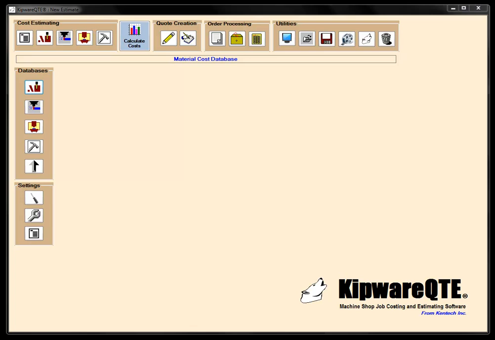As computers grew and the operating systems grew, the Estimator became AlphaQuote, and AlphaQuote eventually became our Kipware CYC, which is our cycle time estimating software, and Kipware QTE, which is our cost estimating software, both going under our Kipware trademark. But over the years, Kipware QTE has always stayed true to its roots. All the experiences that we learned on the shop floor in the real world are built into Kipware QTE.